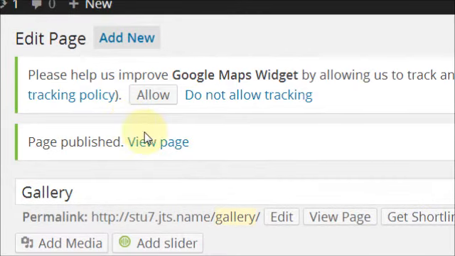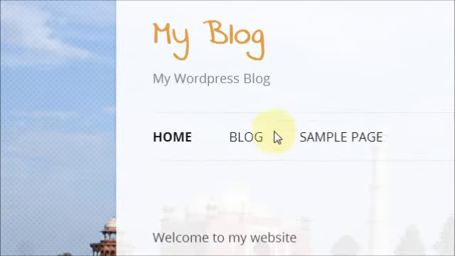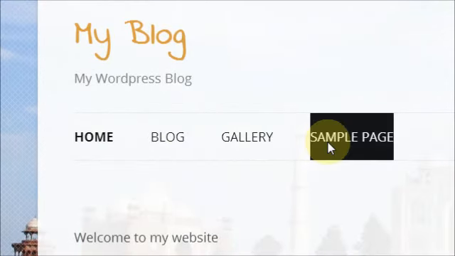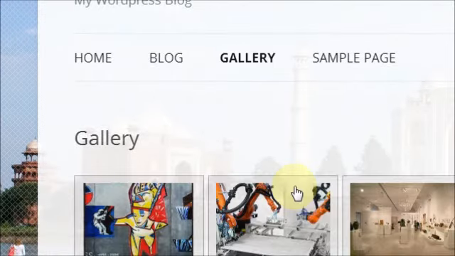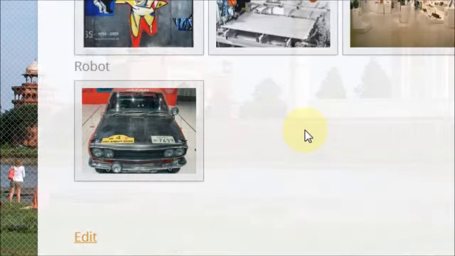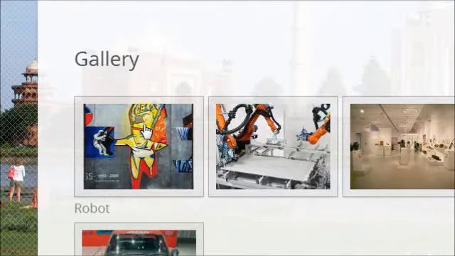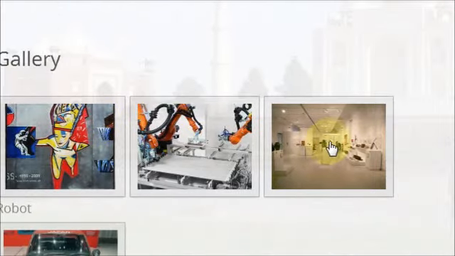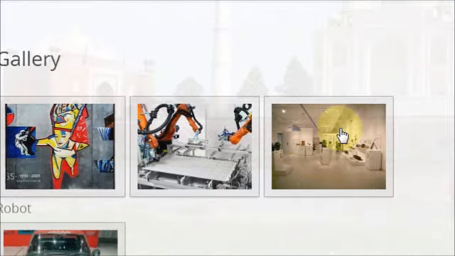And now this page, I should be able to view it. I'm just going to refresh here, and I should see another menu option here for gallery. Click on gallery, and here you go. There's my gallery. And I also have a sidebar here. Notice how we chose 3 across. 1, 2, 3. That was in the settings there. We could choose how many images across for the gallery.